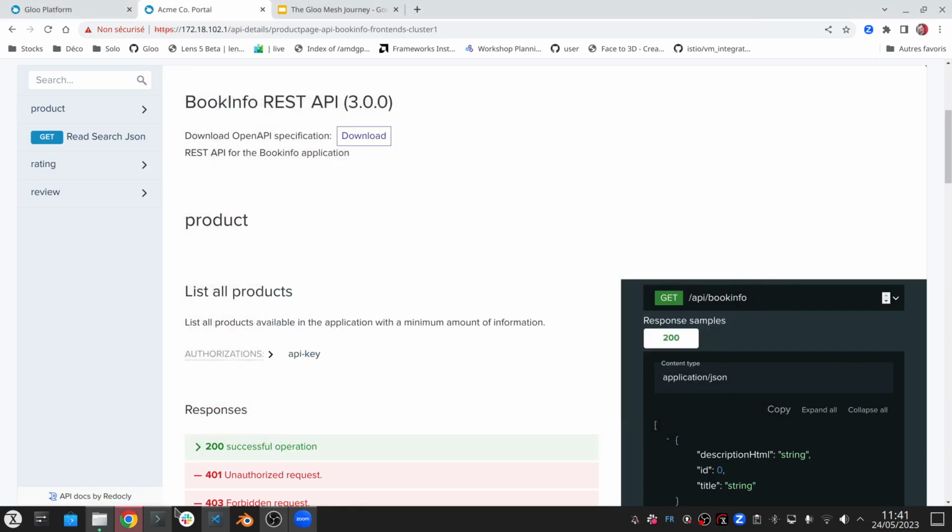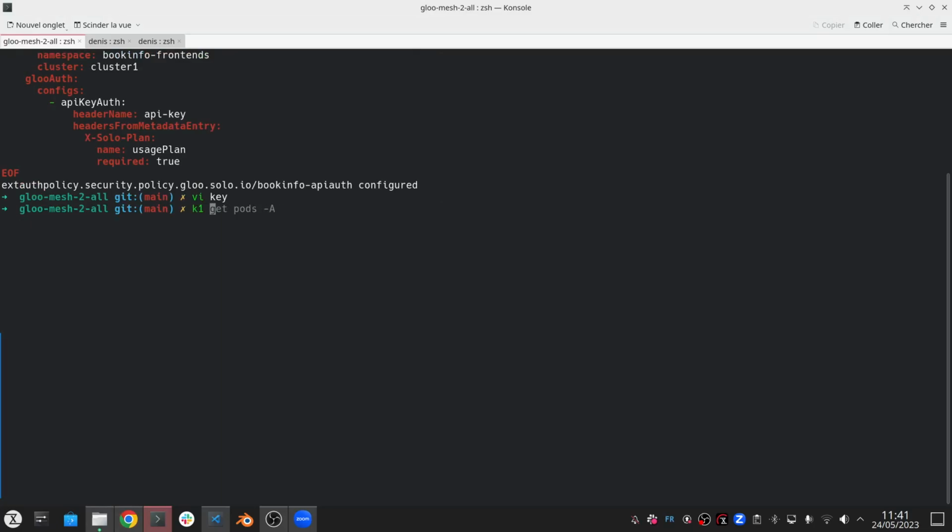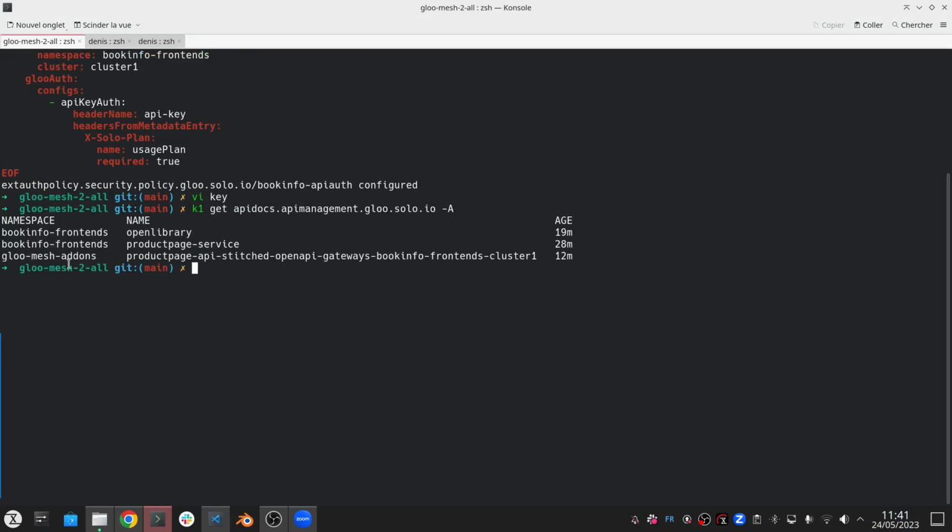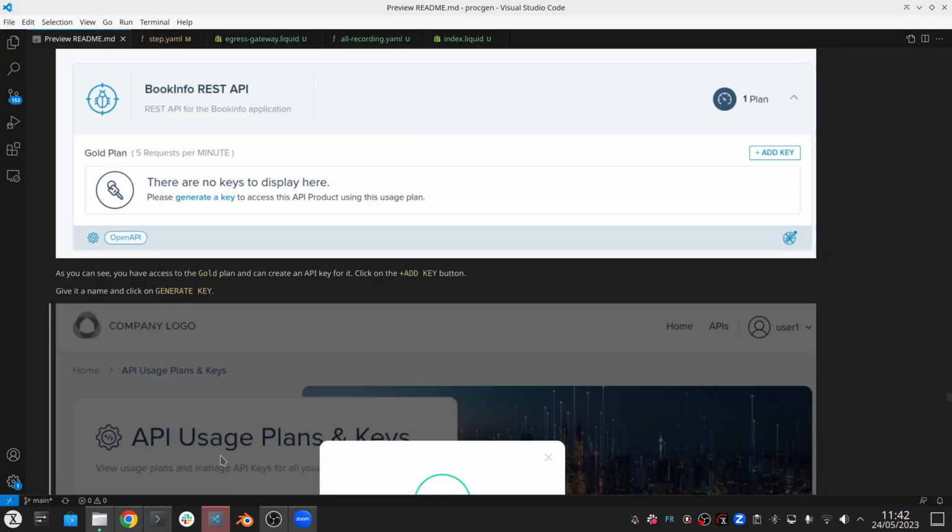This is possible because we either discover API docs or create them manually. Then automatically the platform is going to create this new API doc that is called Stitched, which is recreating from scratch an OpenAPI spec that has the right path that the end user is supposed to be using.